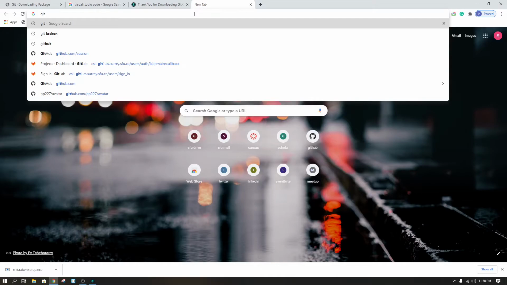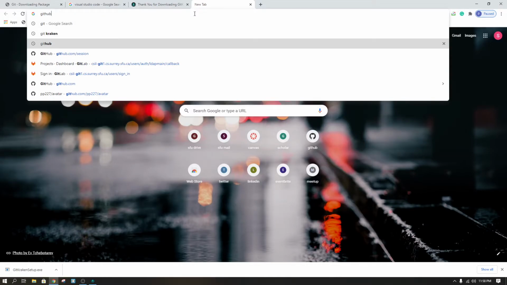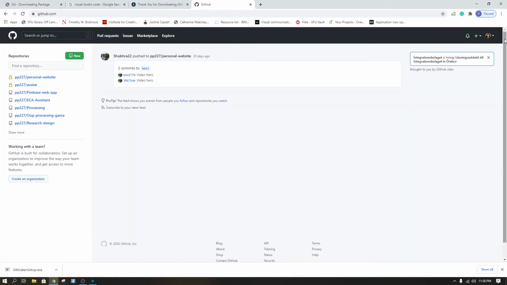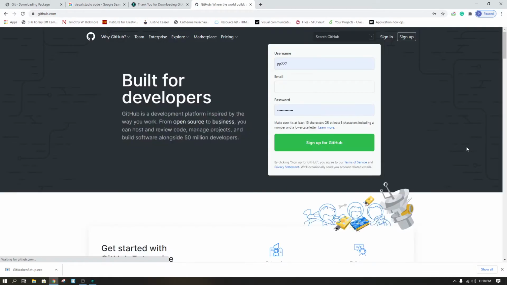GitHub is one of the many remotes that helps you to manage a Git repository. But for this example, we are going to use GitHub. All right, so let's create a new account.